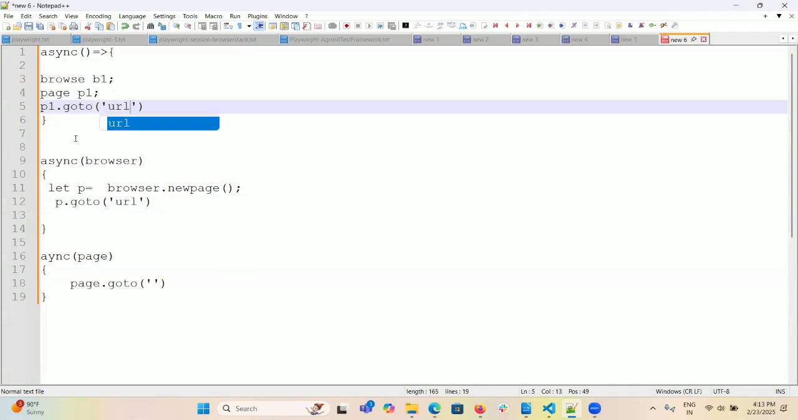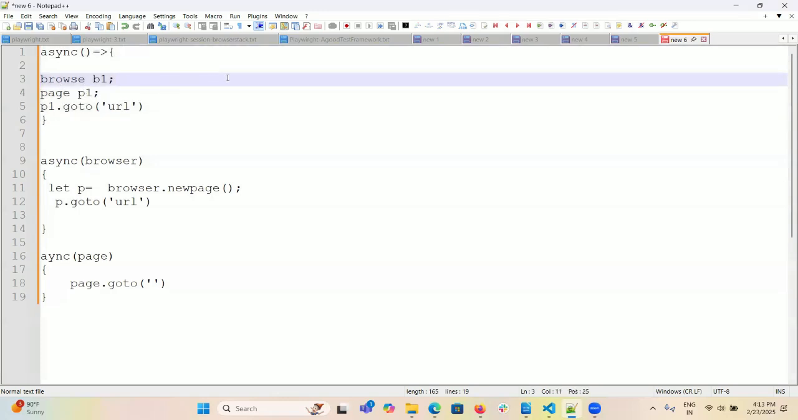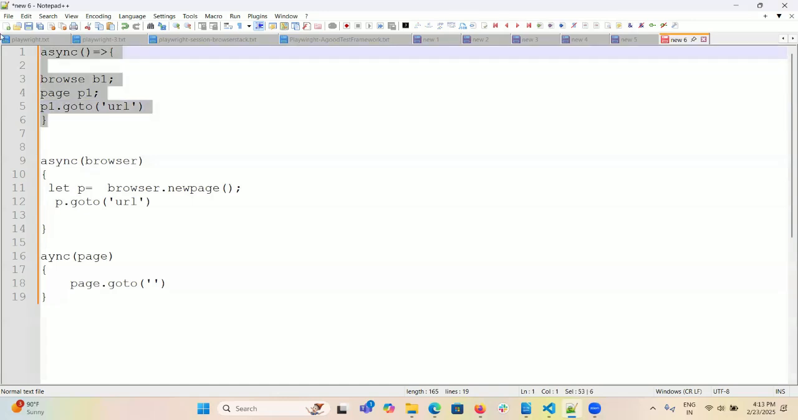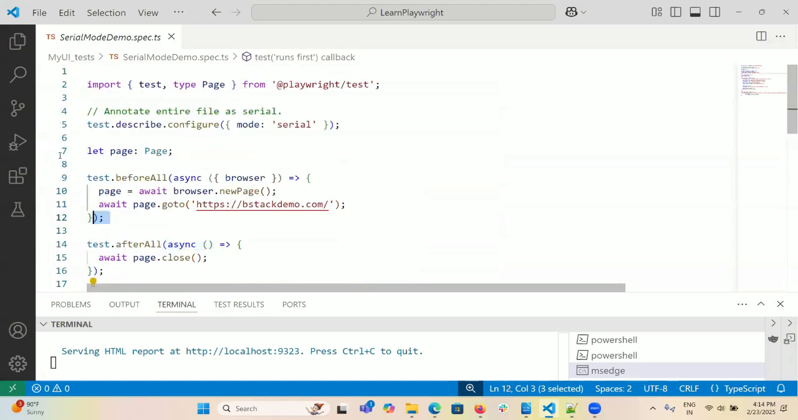The difference is here you will say test.describe, or generally we use these things at the before test level. You want to do it just once. So all the things related to your browser configuration and page configuration you will maintain in beforeAll. And then you don't have to worry about it in your test cases. You don't have to pass anything because this is already declared and done.